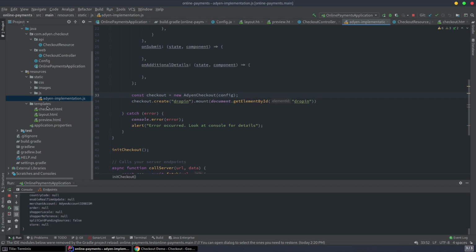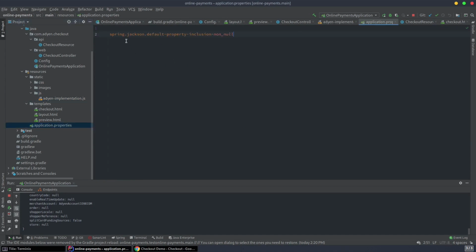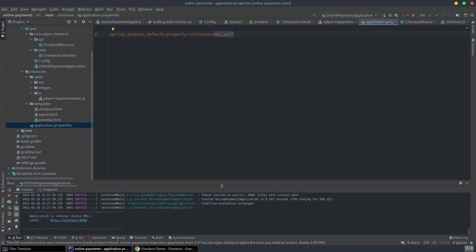So when the object that is sent by the Java library contains null, Jackson just stringifies it and sends it as it is. So we need to tell Jackson not to do that. So what we would do is, under resources, application properties, we will say Jackson default property inclusion to be non-null, so that only non-null values will be serialized and deserialized by Jackson. So this should fix our issue here.